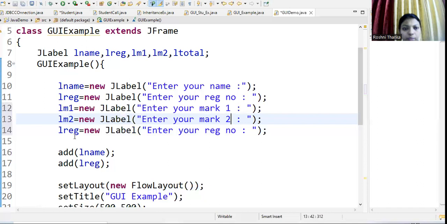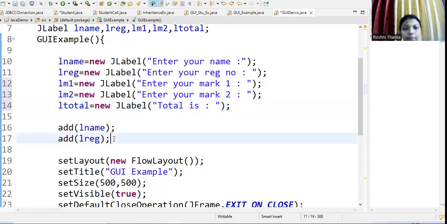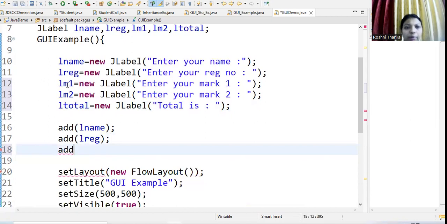And then the last one is we want to display the total of it. So we have given the name as L total. So we are going to say total is, and we are going to calculate it. Okay. So now if we want to add all these things, then only it will be displaying all of them. So we have added this too.